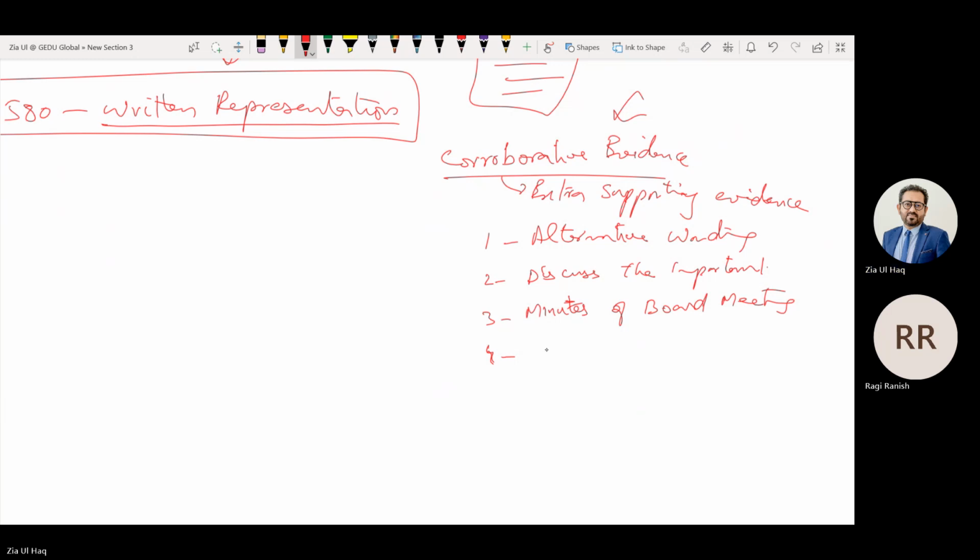Either issue a qualified report or a disclaimer due to scope limitation, or we should withdraw from the engagement, meaning resign from the audit.